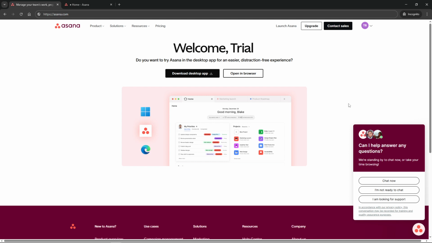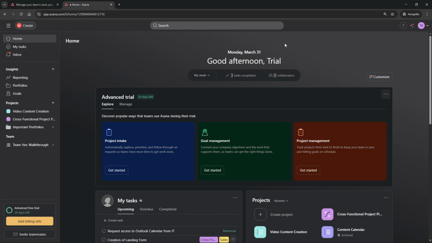First, let's start by heading over to the Asana website at www.asana.com. If you already have an account, go ahead and click on Login to access your dashboard. If you haven't created an account yet, click on Get Started or Try for Free to begin this process. Once you're in, you'll see your dashboard, which is your command center in Asana.